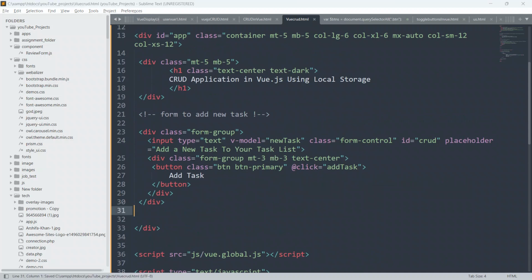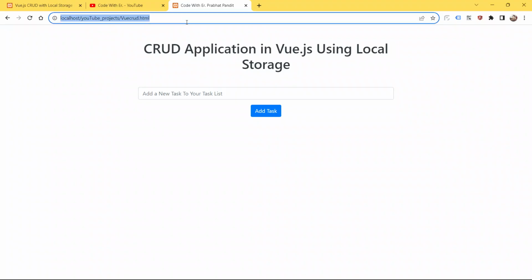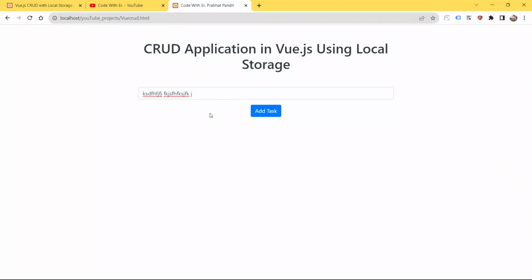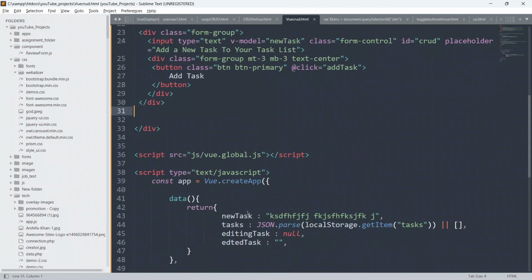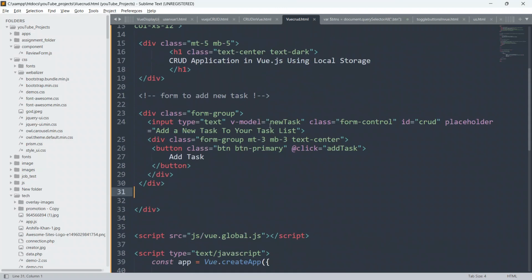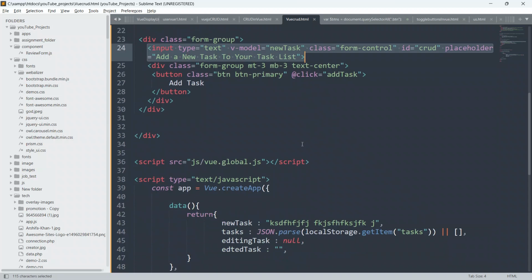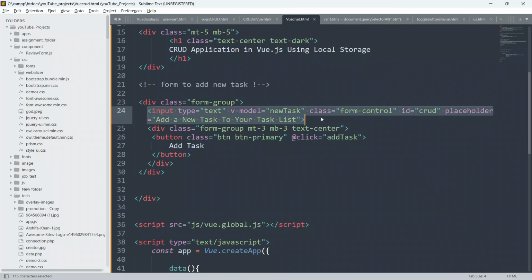So just refresh the page, go to the browser, and refresh the page first. See, boom, we can see our text here. Whatever text you write here, it will come here. And whatever text you write inside this input field, it will come here also, and whatever you write here, it will go here. In this way v-model is working for two-way data binding.